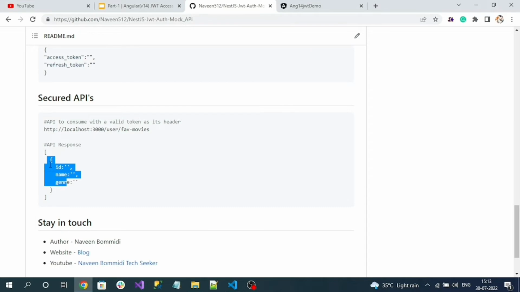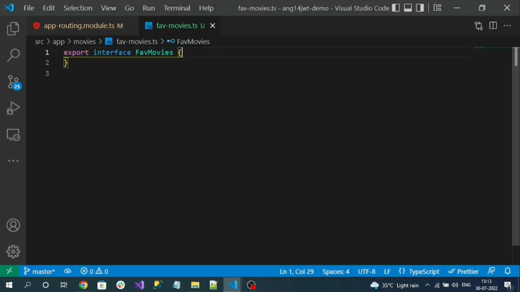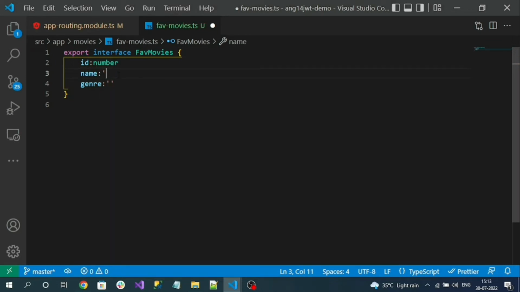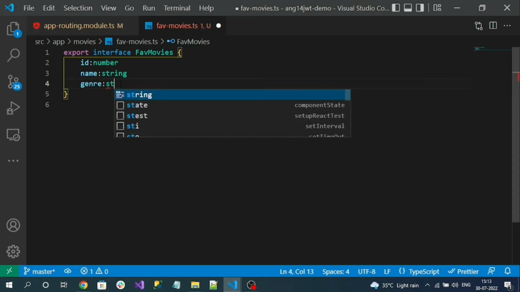Let's add these properties. ID will be a number, name will be a string, genre will be string. Okay.